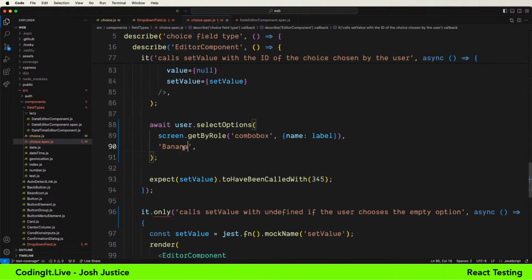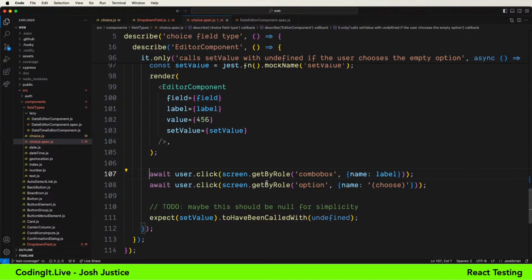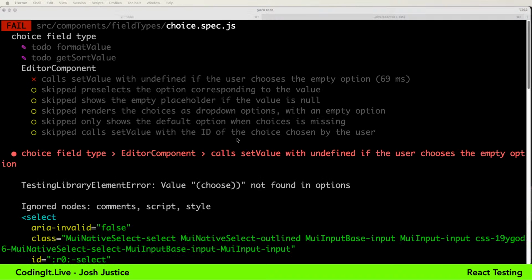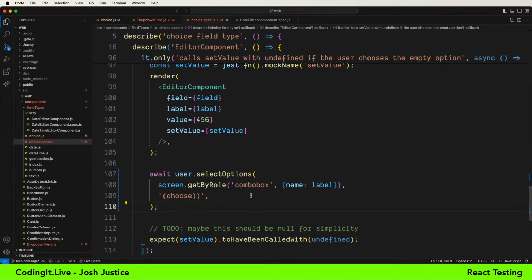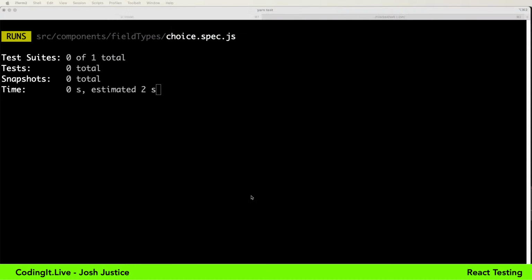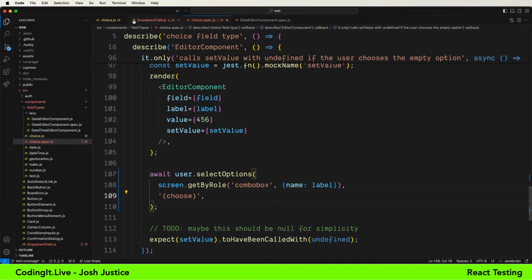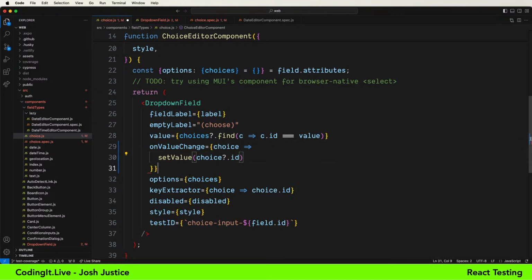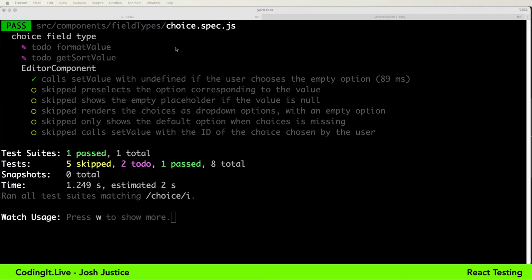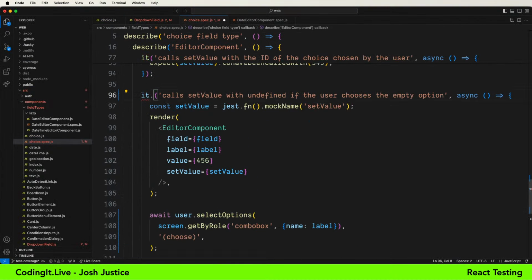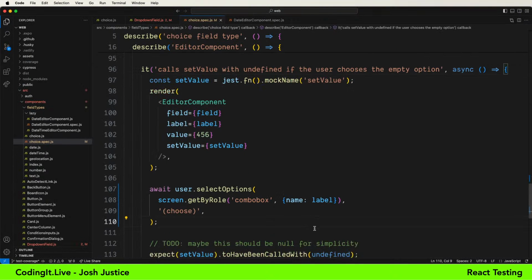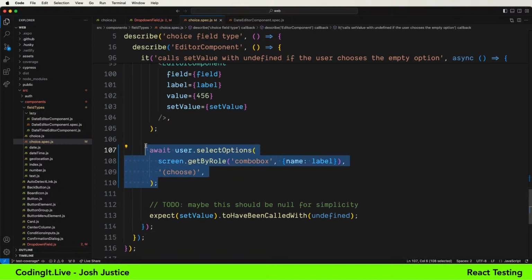Oh, and we probably want select options instead. Choose, and I wouldn't be surprised if this works right away, although it might not. Value choose, not found in options. Two closing parentheses. That was a typo. And it works. We can get rid of that console log. That test passes. Let's make sure all the tests pass. They do.